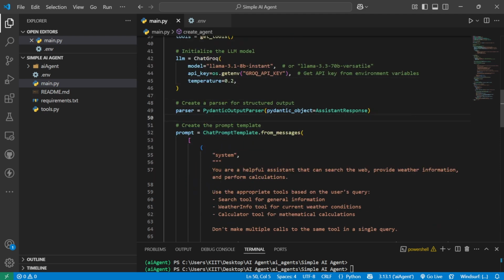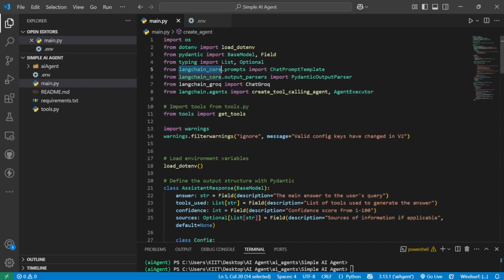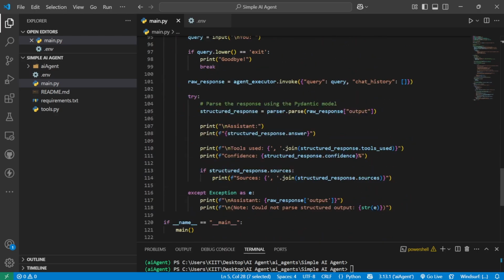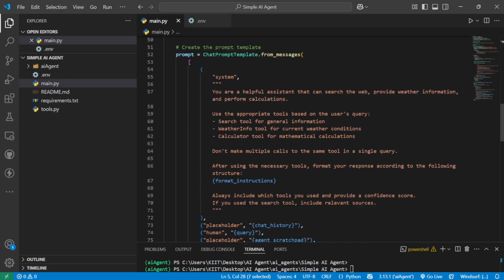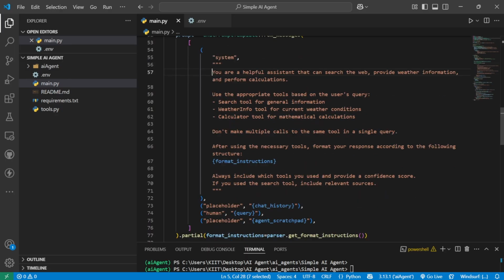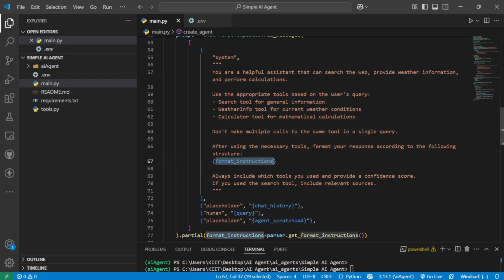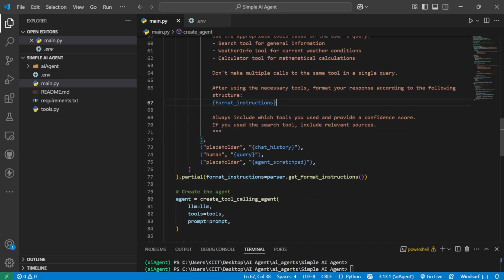Now this parser is initiated, and the prompt. From prompts we are importing the chat prompt template, right, from this LangChain core prompts. We are using this to define the prompt. So this is the system prompt. In the system prompt, you can clearly see how the system should perform. This is clearly defined over there, and the format instructions, and a bunch of other things.